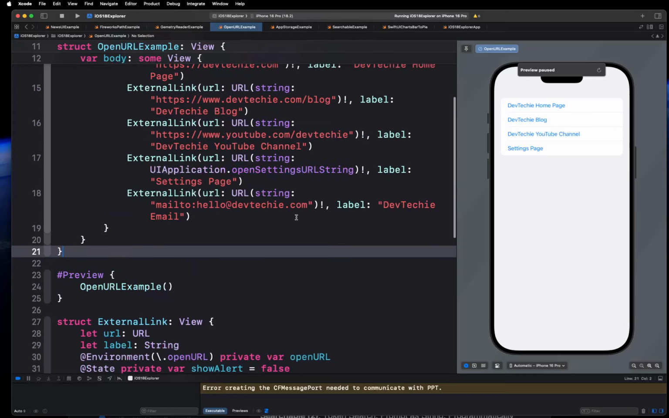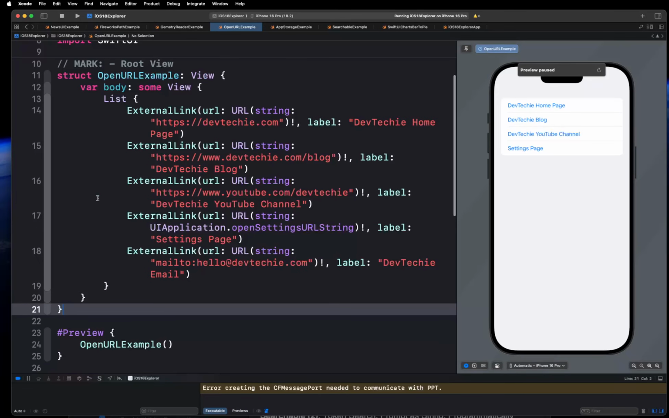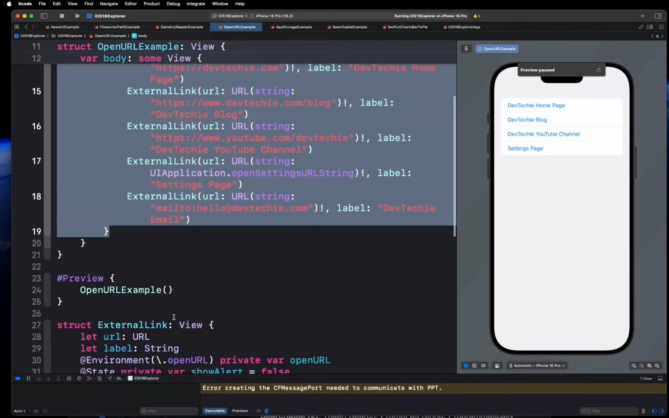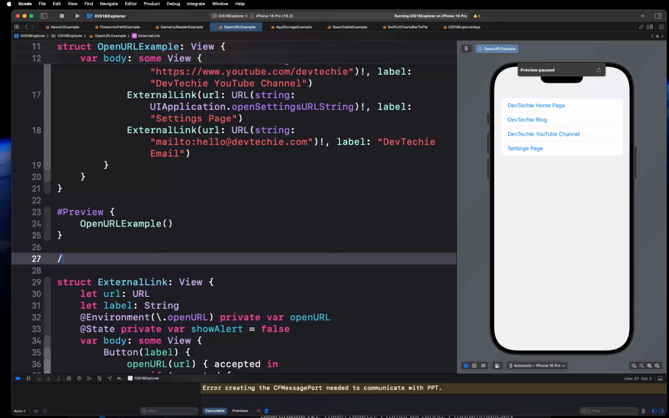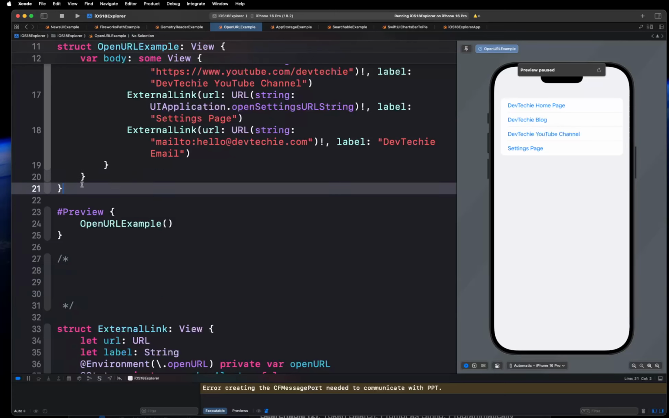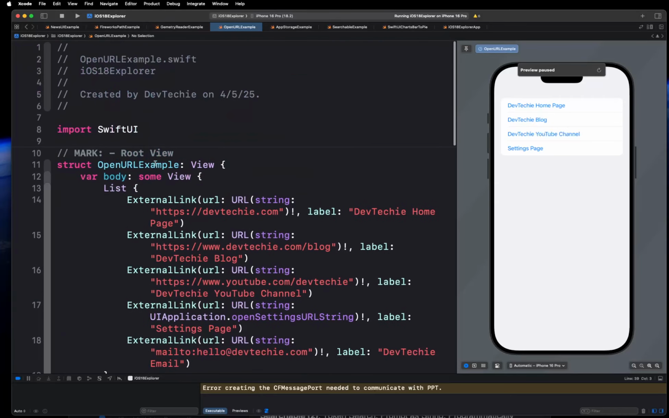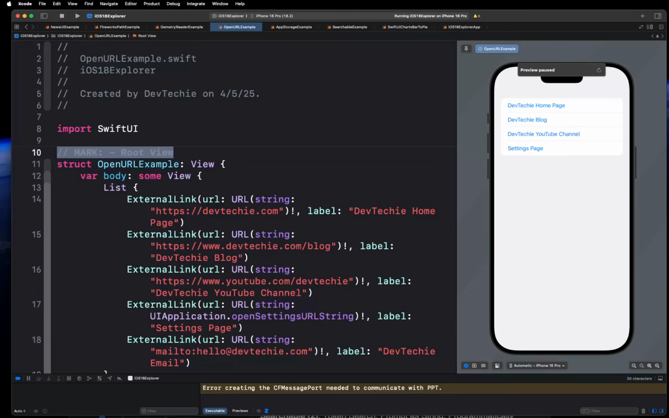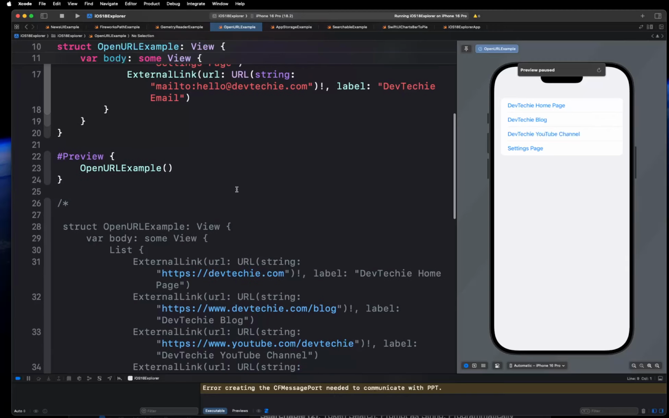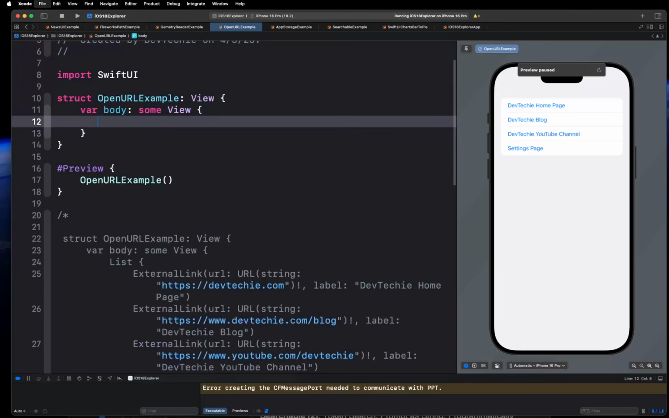So let's go ahead and clean this up a little bit. What I'm going to do is move maybe these inside a comment. All right, here we go. And now we can clean this up. All right, so let's clean this up.